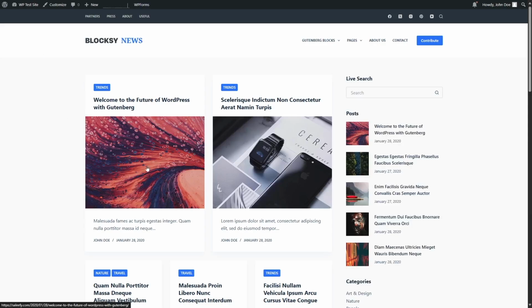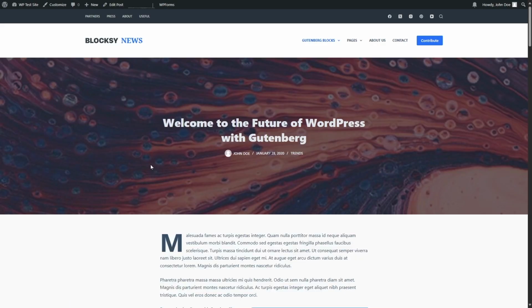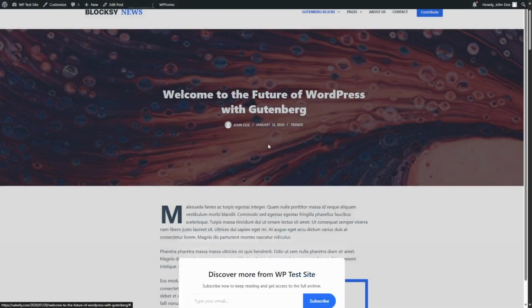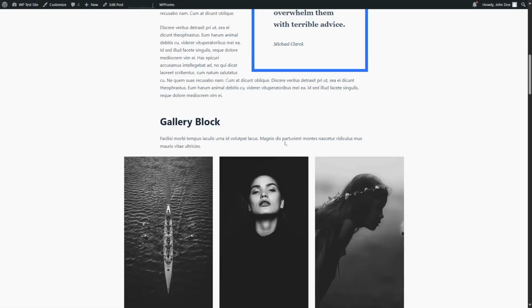So let's visit this first post. Okay, now let's scroll down. And as we scroll down, we can see the newsletter. Discover more from WP Test Site. So this is the name of our site, WP Test Site. Subscribe now to keep reading and get access to the full archive. So your visitors can enter their email address and click on the subscribe button to subscribe to a newsletter. But we're going to click on continue reading and read the entire post.